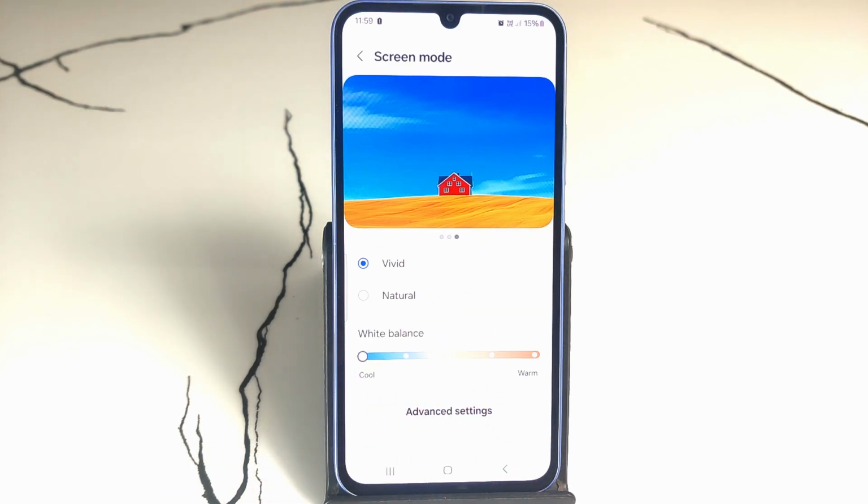Okay guys, that's it. It's a very simple tutorial. You can easily do this by adjusting the slider like this, warm color or cool color. Okay guys, that's it.